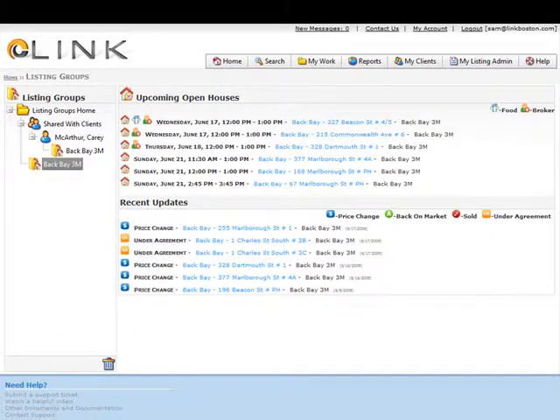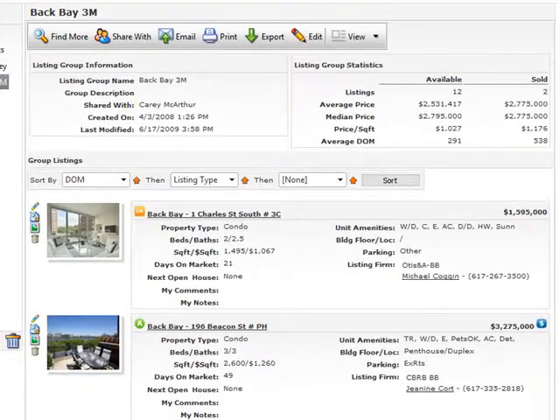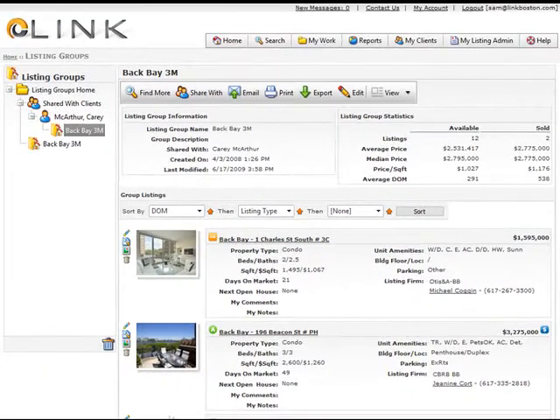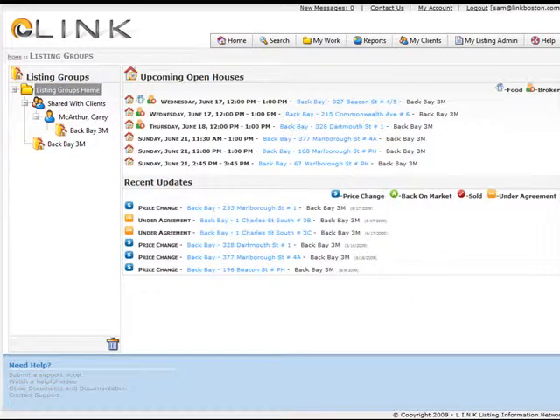When you select a particular listing group from the Listing Groups pane on the left, the information and details of that listing group will open and display in the right information pane instead of the upcoming open houses or recent updates information. You can always return to the upcoming open houses and recent updates information by selecting the Listing Groups home item from the Listing Groups pane.